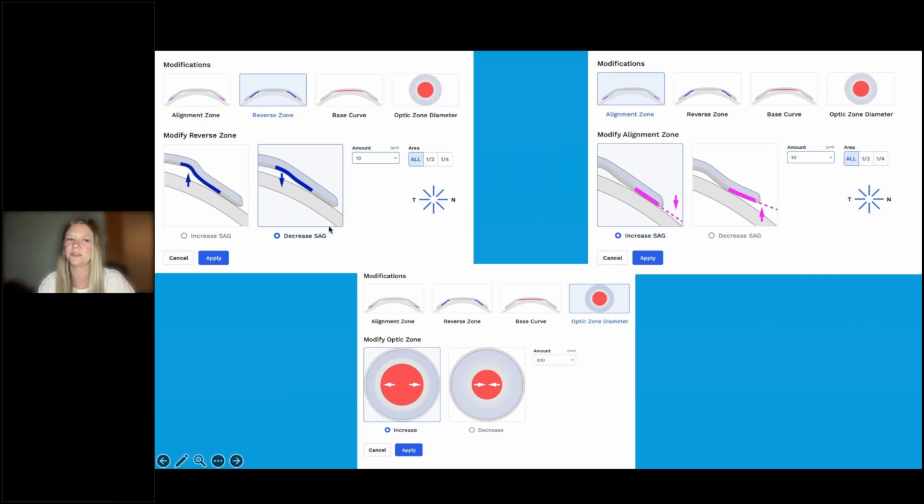Shout out to Shelby from consultation. She gave me this little hack that every time I'm changing my return zone, you just basically want to make a counter change in your alignment zone. That way you don't lose alignment at the same time with Wave.